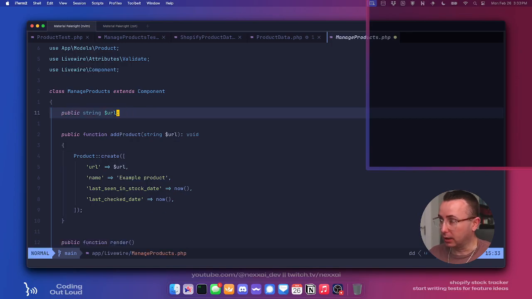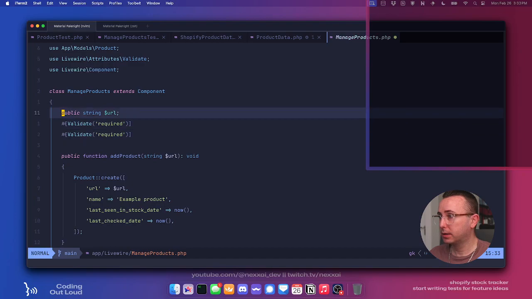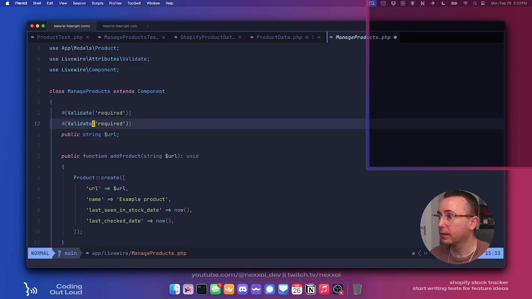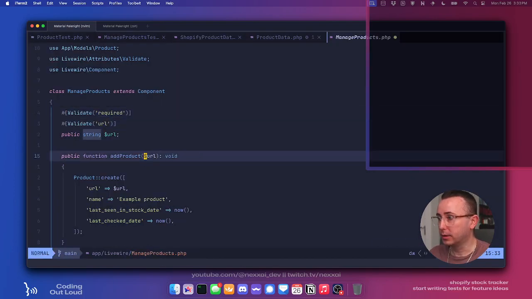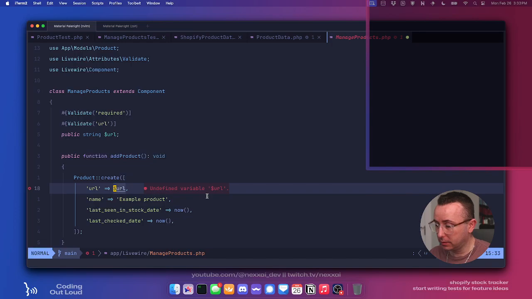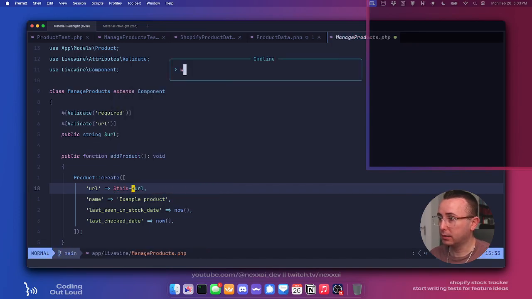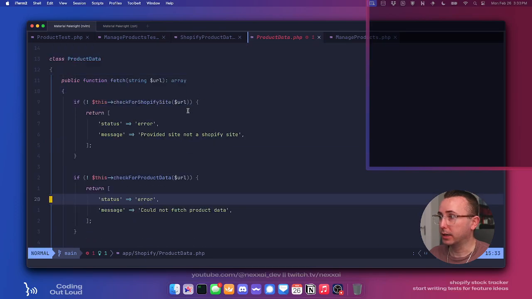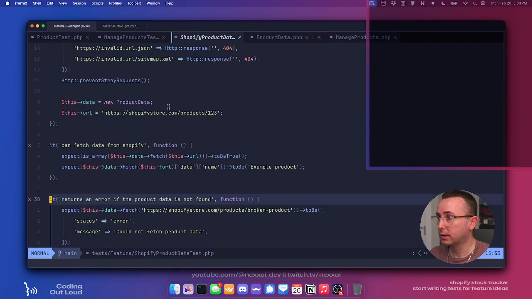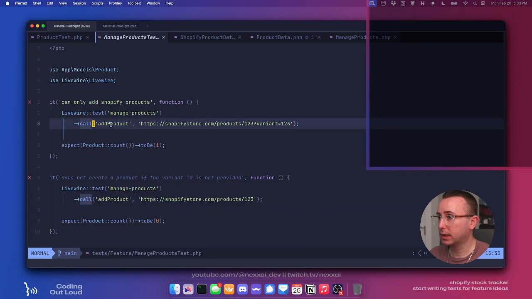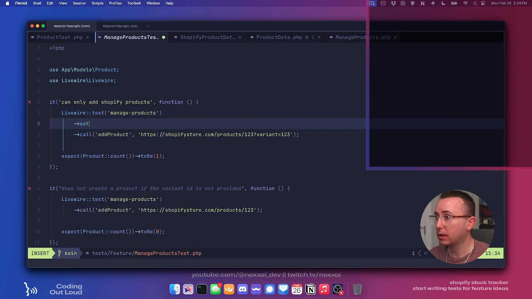So let's go like paste. It should be a URL. So we don't need to take that anymore. What we will do is we will say this URL. Let's go back to our product, manage product tests. And so we're going to say call add product.